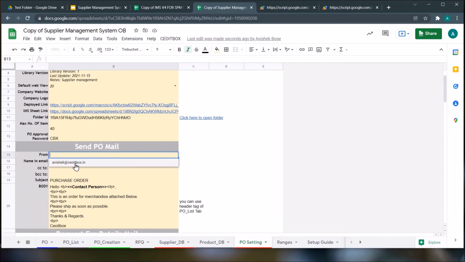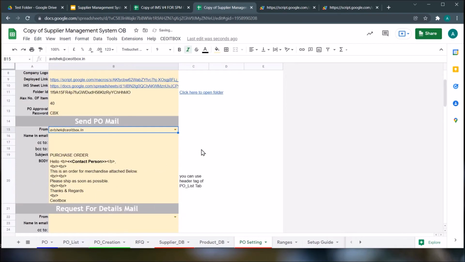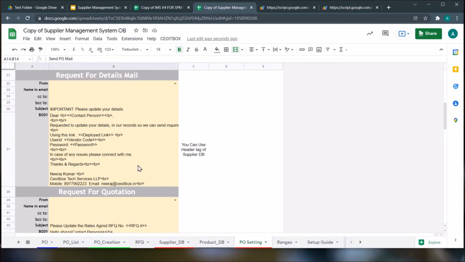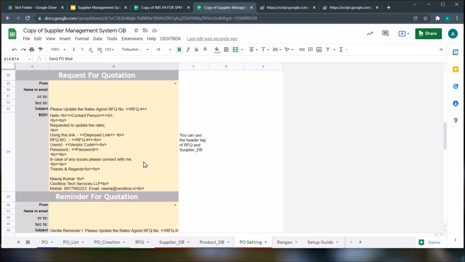Now in these drop downs, whatever aliases have been set will be available here. Now we have various different templates of emails that can be sent out at various stages automatically. So this particular email basically is sent out during the time when a PO is being sent out to a particular vendor. Similarly, we have multiple different PO templates.